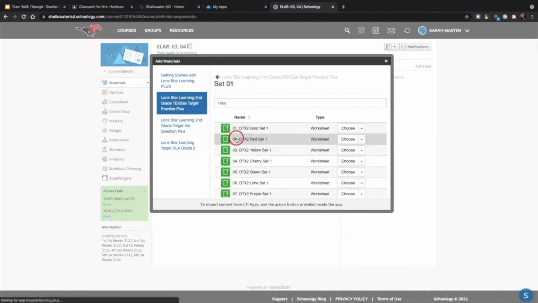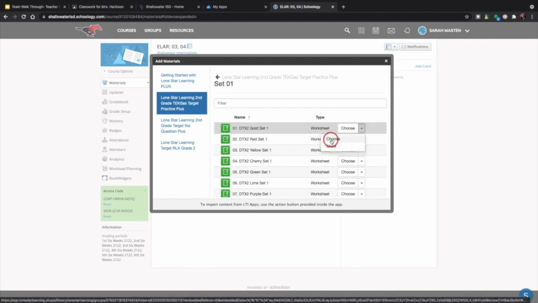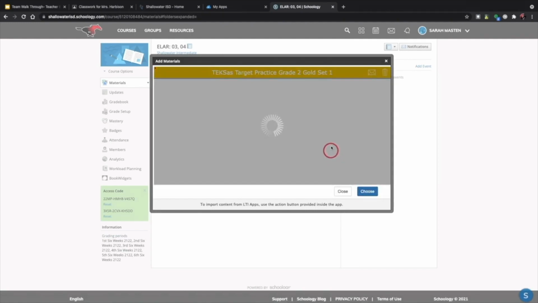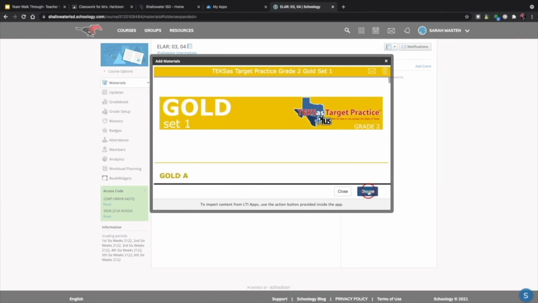When you get to this point, you can either choose and directly assign to students immediately, or you can click on Show to preview and then choose to assign. When you select Choose, your assignment has been made.